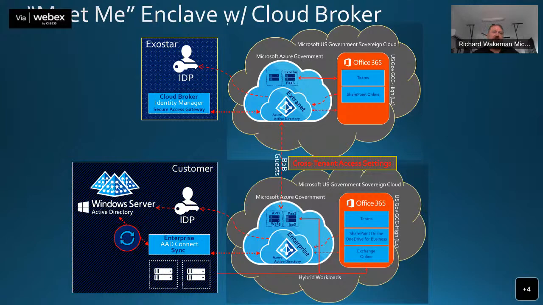In this case, the solution will be described by the next speaker, Vijay, but I just wanted to point out here that it is able to not only provide guest level access coming in from external users at subcontractors, suppliers, et cetera, that are all authenticated through this cloud broker identity management, such as Secure Access Gateway, into the enclave that you see illustrated here in the top half of the diagram. And in this particular context, you have access to services such as Microsoft Teams and SharePoint Online.